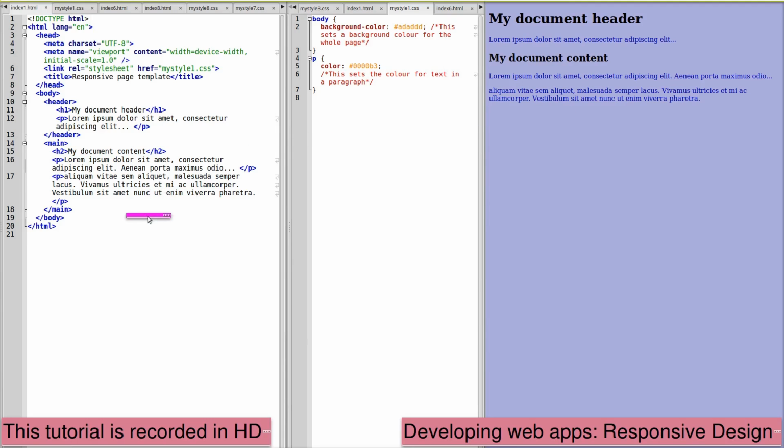So we have the HTML code for the file, the CSS that sets the style, and the view in the browser window. The style sheet is setting a background color to the body, which you can see here. It's setting a color for the text in the paragraph that you can see here, but no other styles are set. So we have a default style for heading 1, my document header, and also a default style for heading 2, my document content.